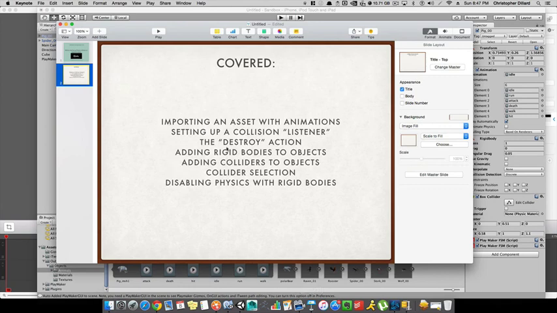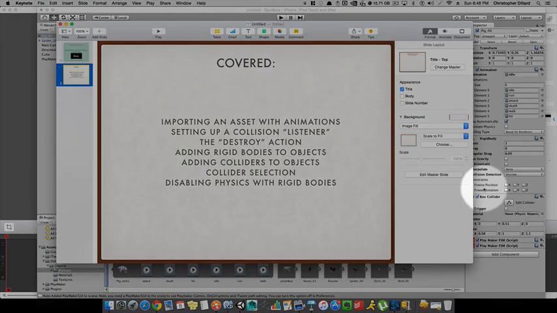Adding colliders to object, rigid bodies, just went over that. Which colliders you should select. Again, try to avoid using the mesh collider at all costs, especially if you're working with mobile systems or you want to use a mobile system to test. And disabling physics with rigid bodies, and that was the part where we talked about freeze rotation, freeze position, and turning on or off the gravity.